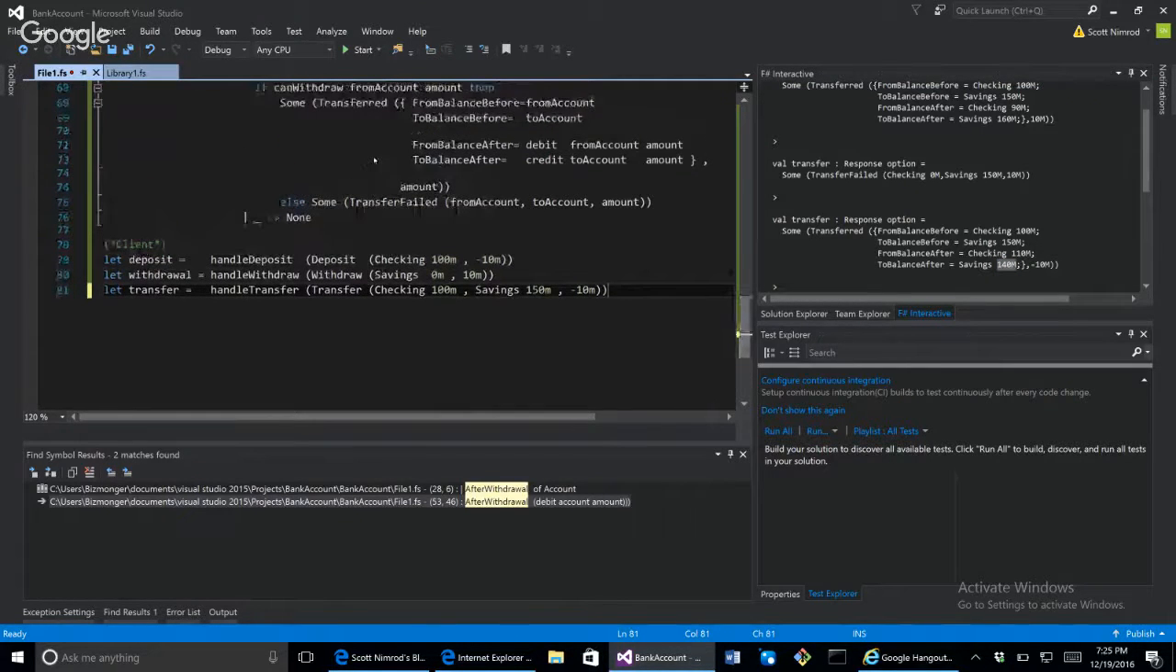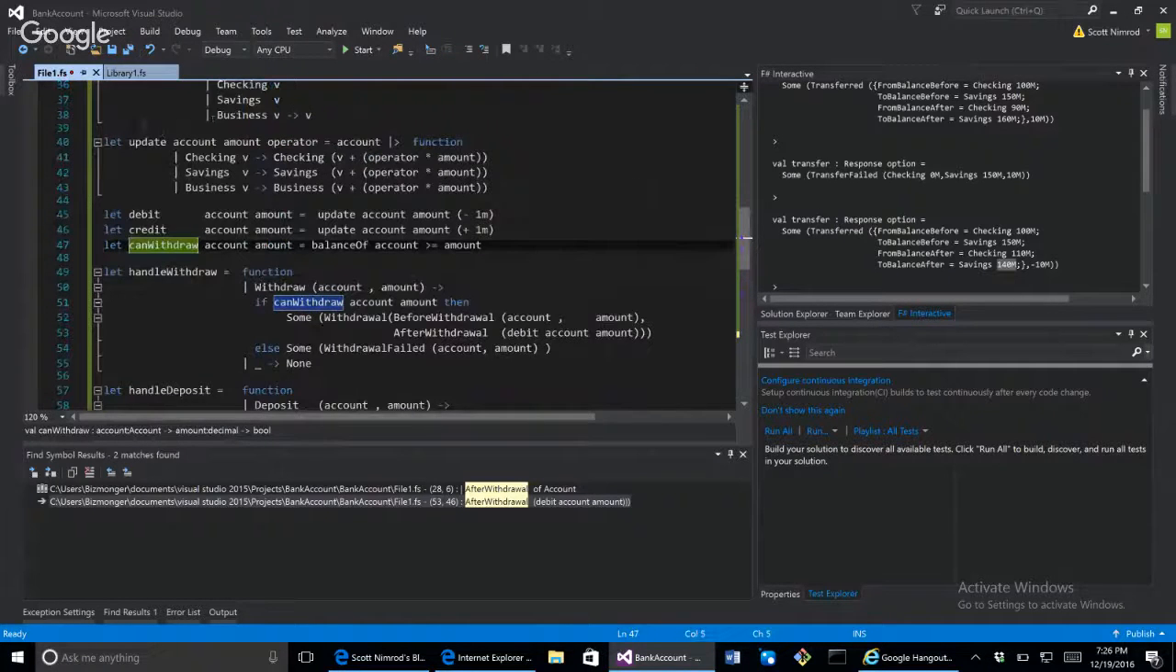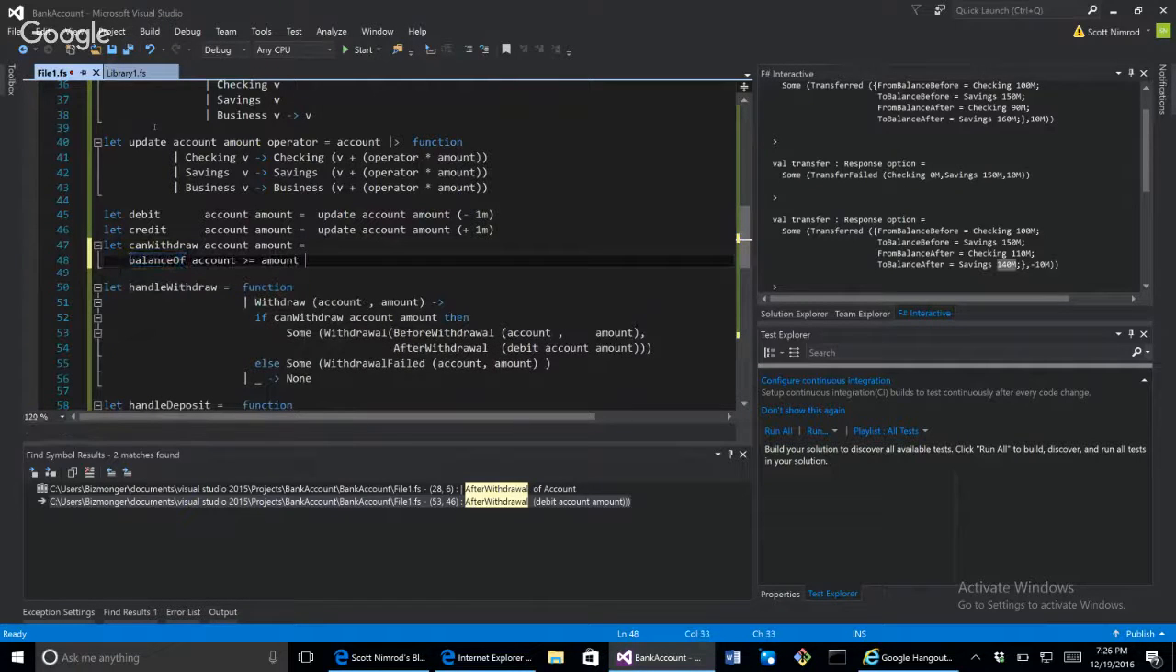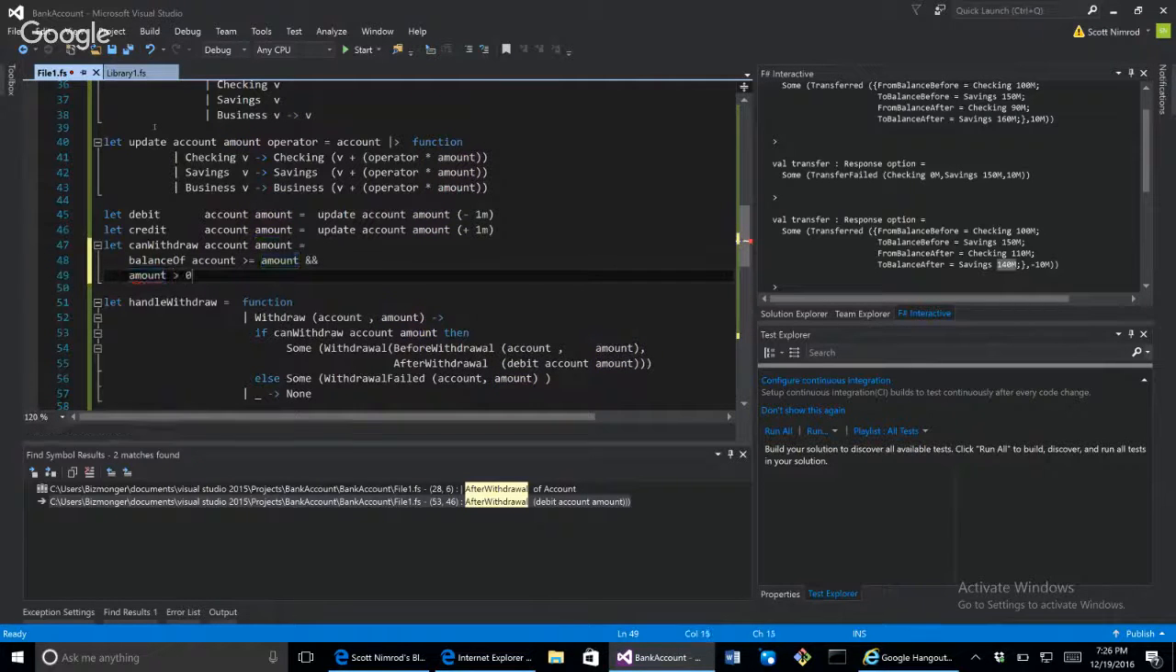So that was the handle transfer. We go back over here. Hopefully I can fix it real fast. We have to go to can withdraw, and within this can withdraw, we could probably fix it right here. We could say balance of account is greater than or equal to amount, and amount is greater than 0, with an M because it's a decimal. That should be happy. Let's make this readable.